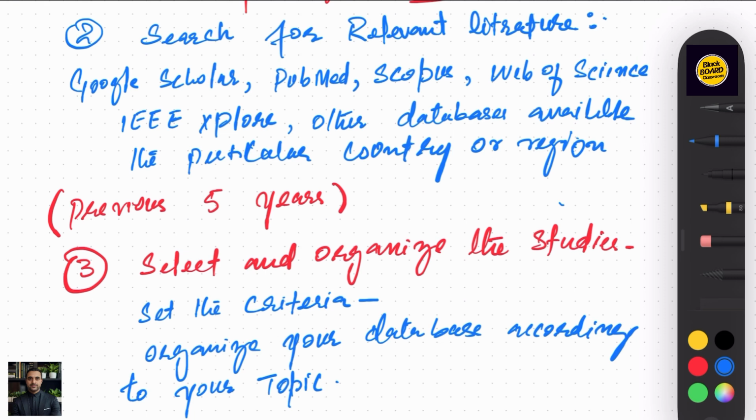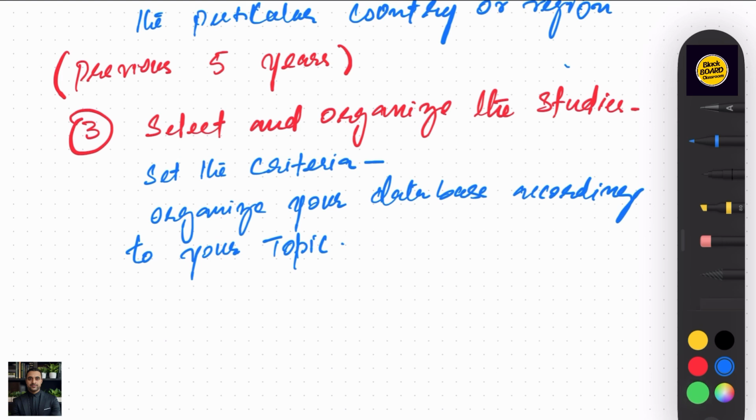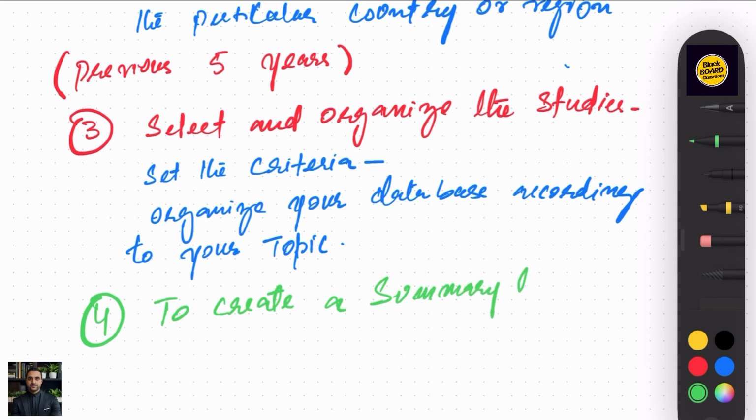For example, what kind of research methodology you will follow, what kind of theme you must have in your research, what kind of findings you will have to find out in your research. According to that, you will organize your database so that you can do the exhaustive literature review. Then again, one important step in your research should be to create a summary table.